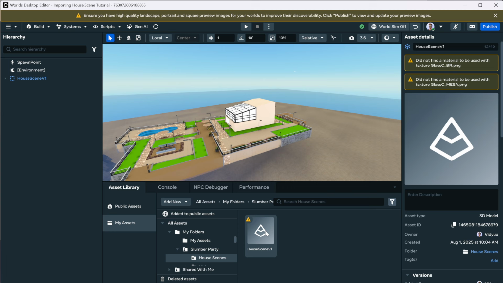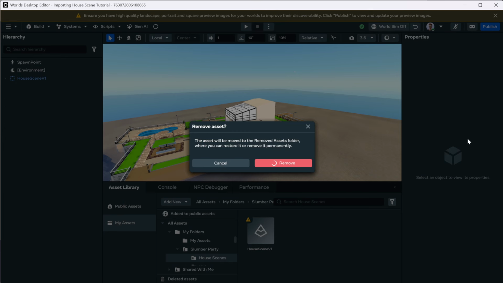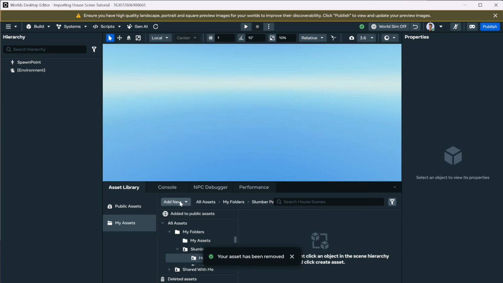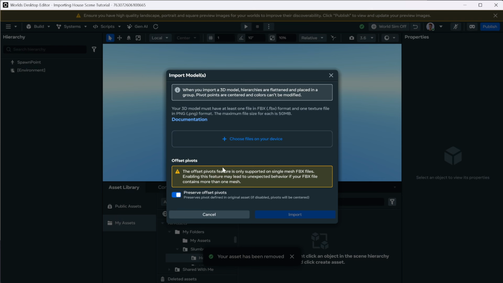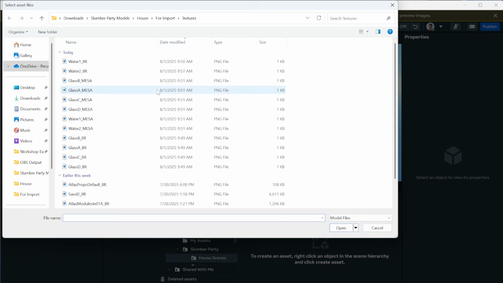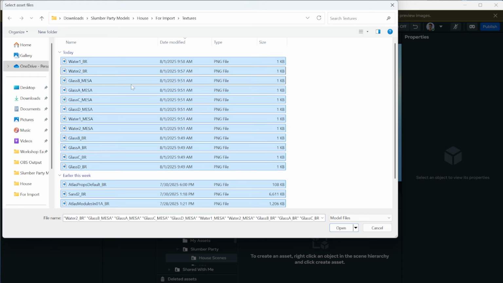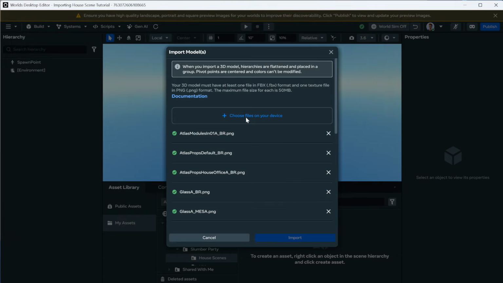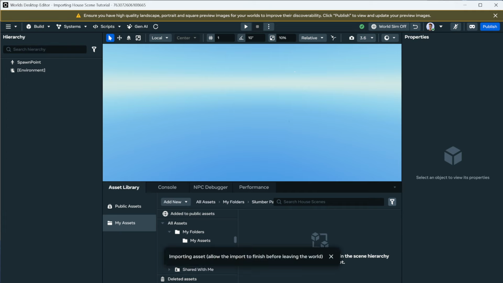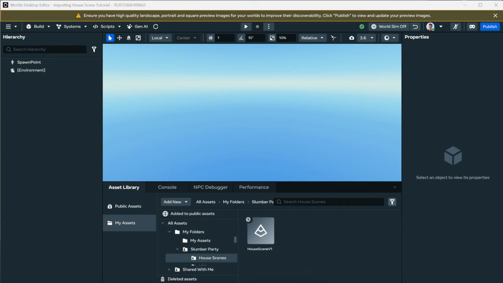So maybe I just delete this and try again without the glass C in it. Maybe it's happy if we do that again. Let's delete, add new 3D model, no preserving offset pivots. Maybe I should leave that on, but it doesn't work if it's multiple models, so that shouldn't have done anything. Control A, unselect glass C and glass C, press open, choose another file, up a folder, grab the scene, open, import. We'll wait. I am so beyond nervous.